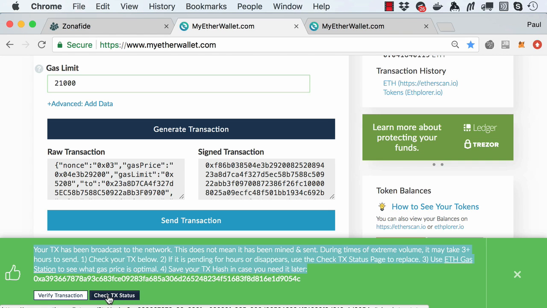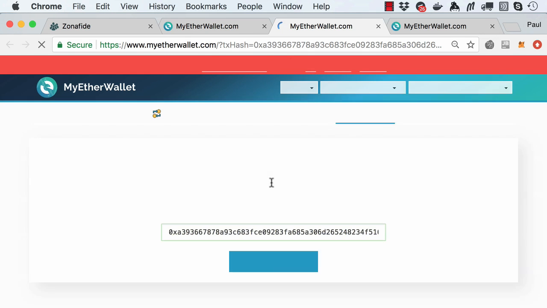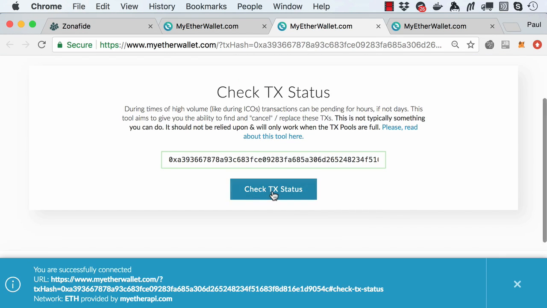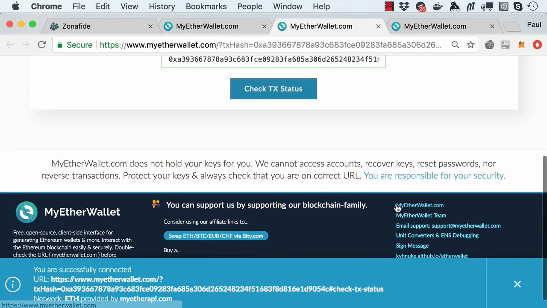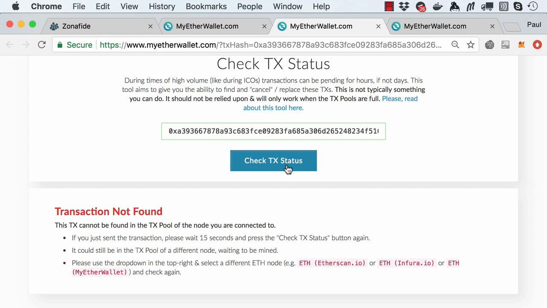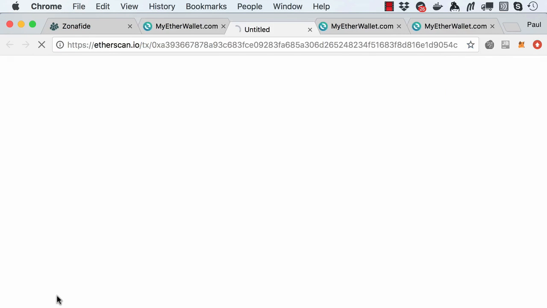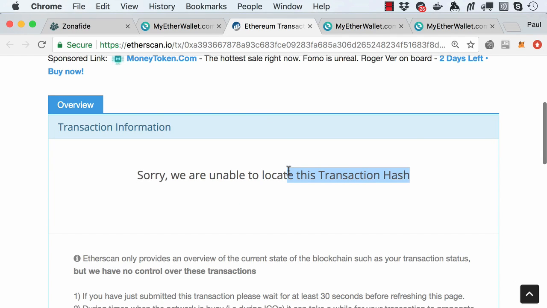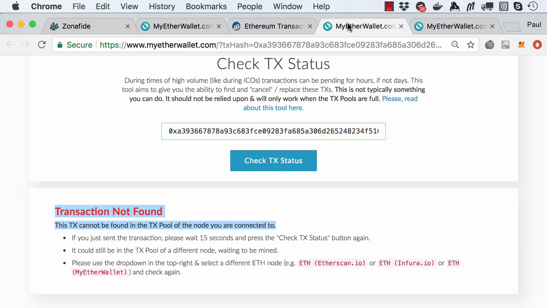And here we can go and verify the transaction or check the transaction status. Whenever we submit something to a node or to the blockchain, we get a transaction number back. You can see it there in that dialogue. That's called a transaction hash. Now at the moment, it's still sort of being processed, so we're not getting to see a transaction, and we're not able to even verify the transaction. It's kind of stuck.